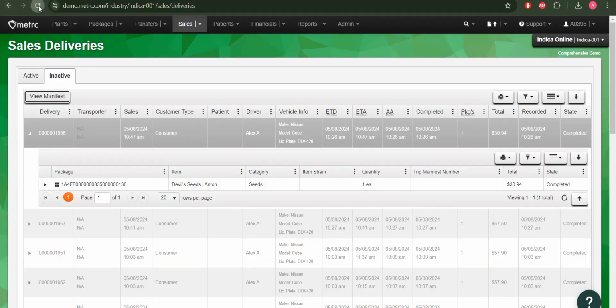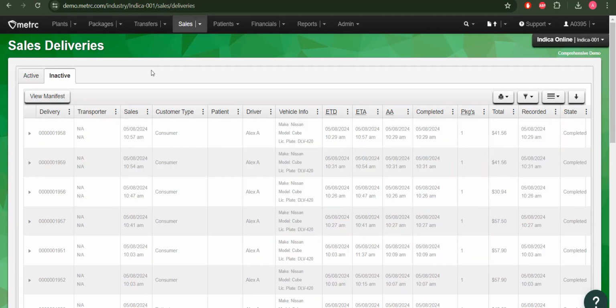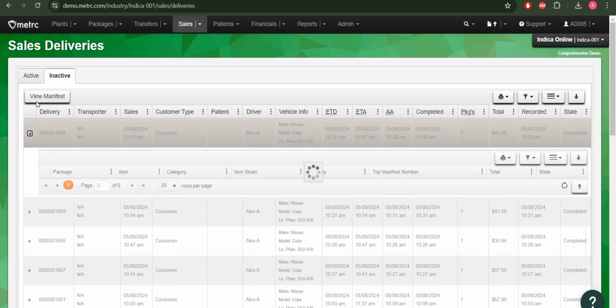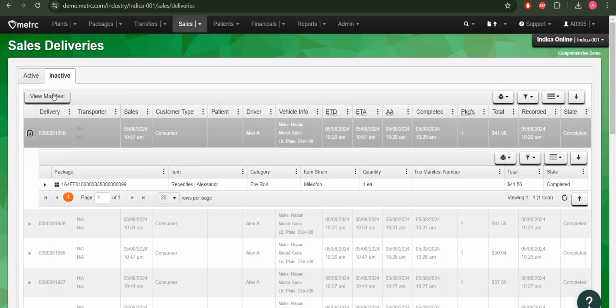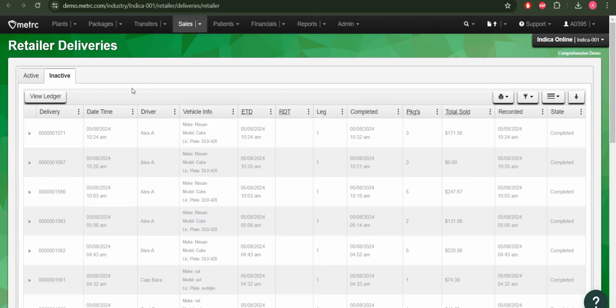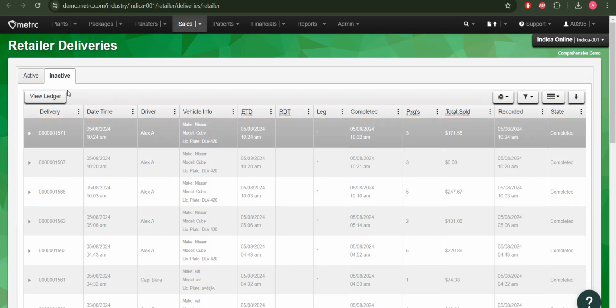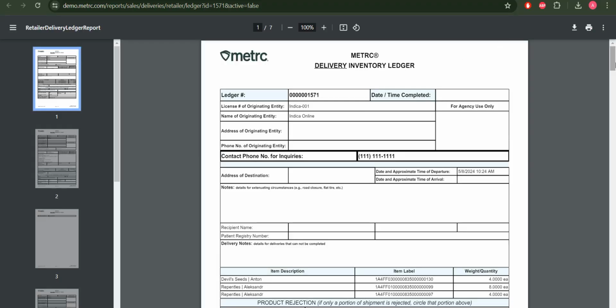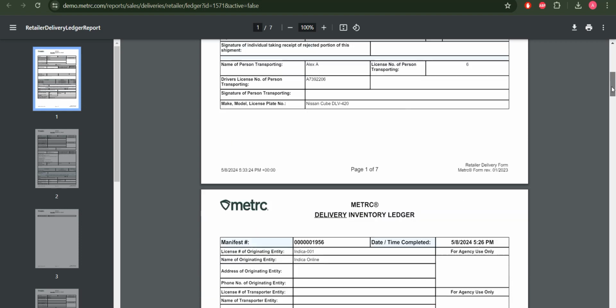On the Metric side, the processed deliveries can be found under inactive. The manifests for them can be viewed. Same goes for the retailer deliveries place, where we can view the ledger of this run.